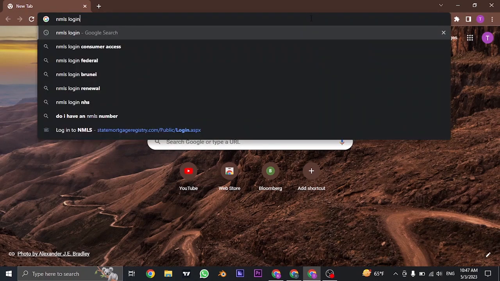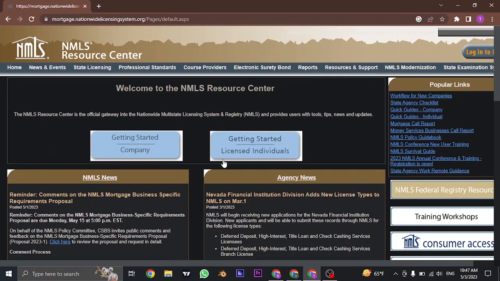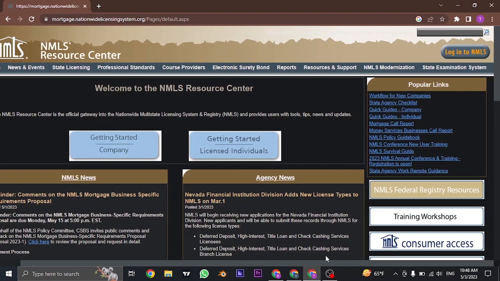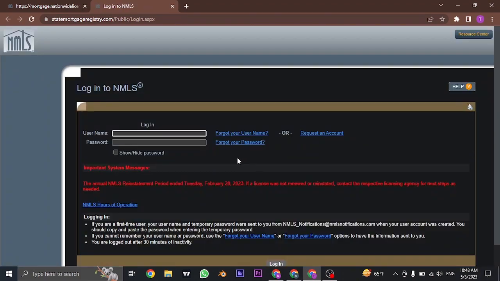You can just search for NMLS login and it's going to directly show you the website from where you can log into your account. So you can click on this first link and it's going to take you to the login section. Now on the top right of the screen, you'll see an option called login. If you click on it, you're going to be taken to the login section.